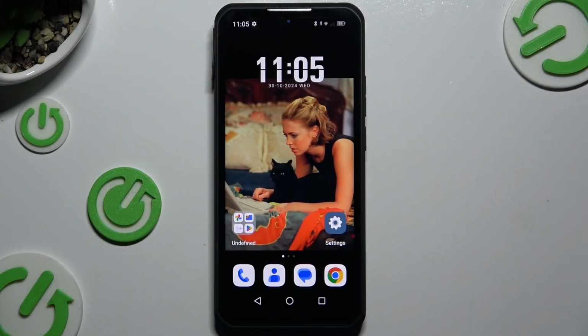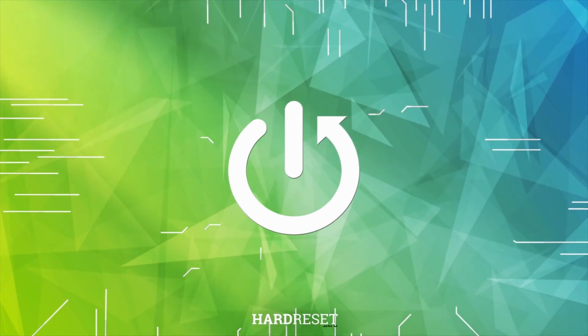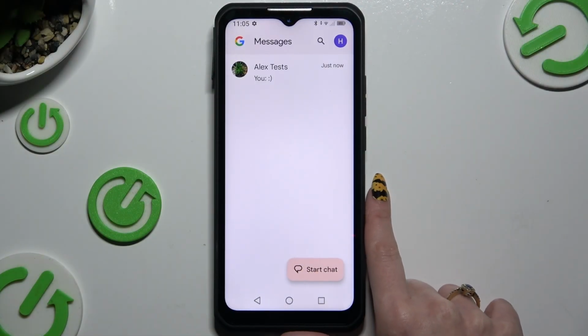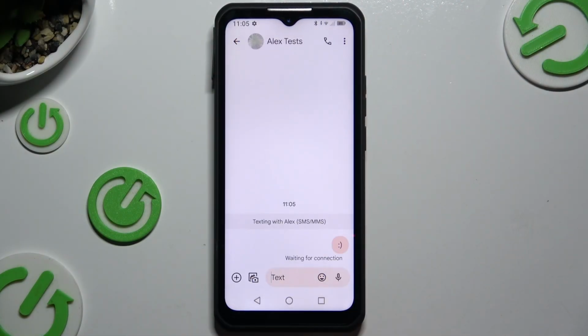In front of me is OUKITEL WP50, and today I would like to show you how you can add audio or video file to text message. Begin by launching Messages and selecting or creating a chat.